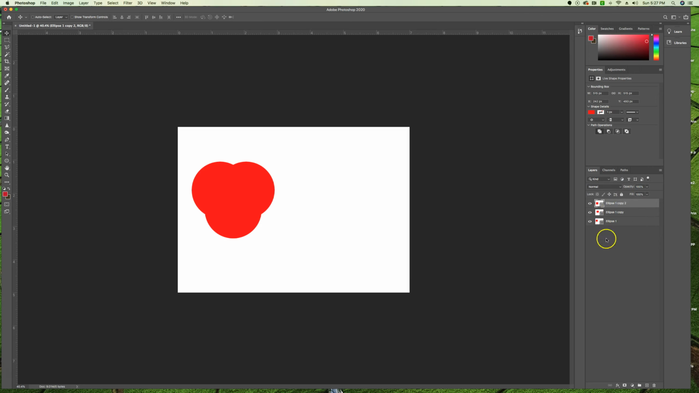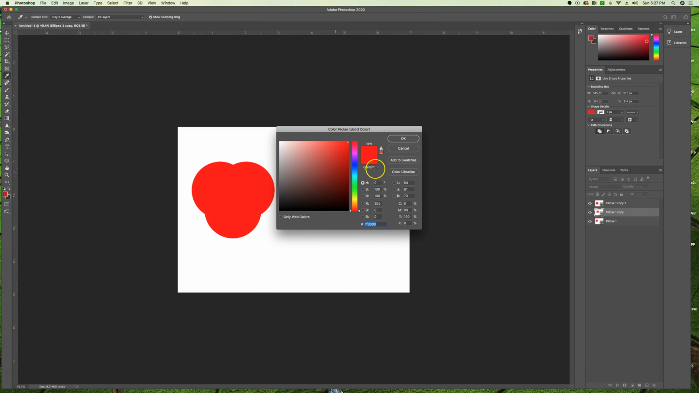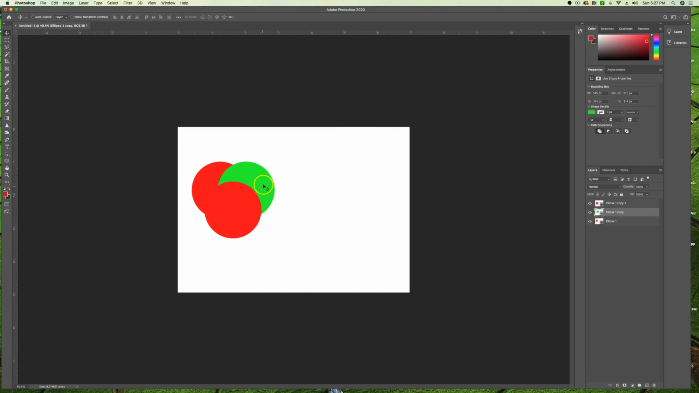All right, now if we look over at our layers panel, our original ellipse is the one that we wanted to be red, but if we choose the other version, we're going to double click on the middle layer thumbnail. On the thumbnail itself over here, we're going to double click. And this one we want to be green. So we're going to have 0 red, 255 green, 0 blue. And we're going to say OK. So that's a very bright green color.